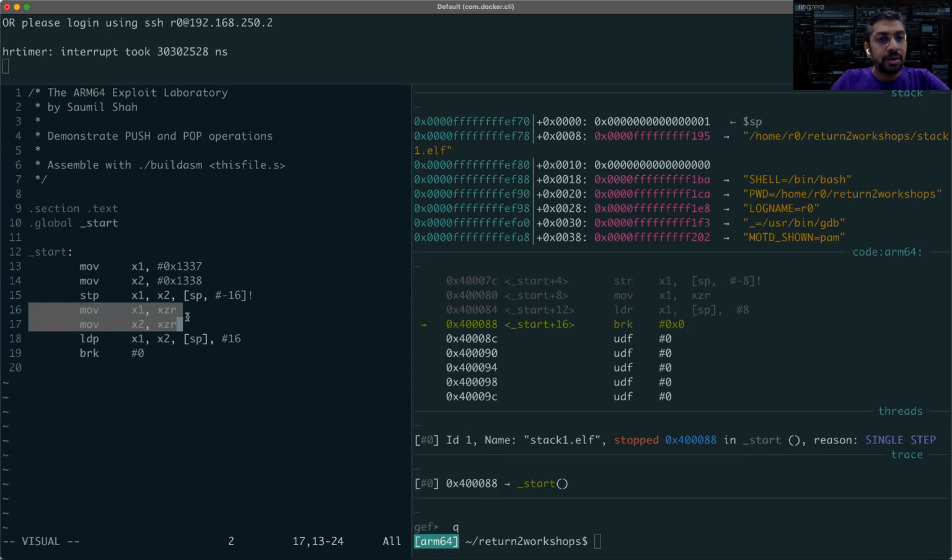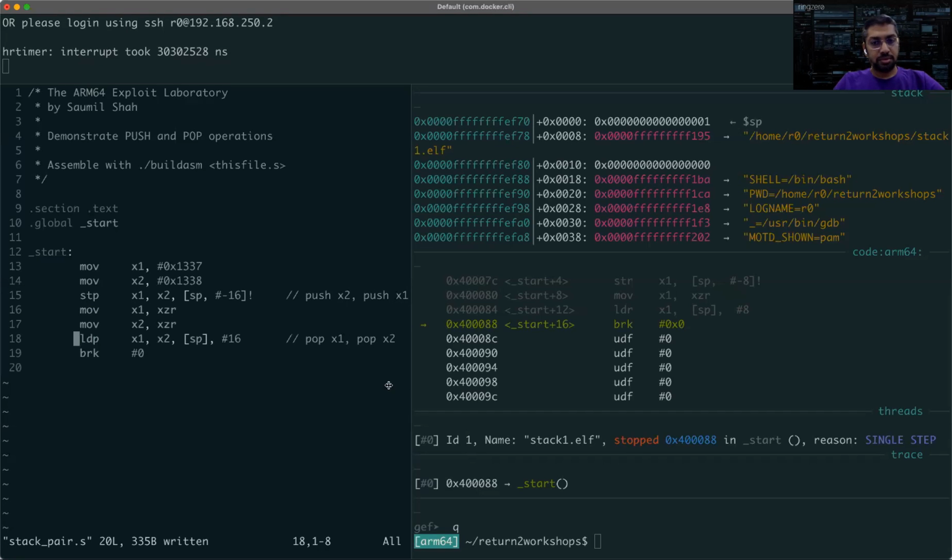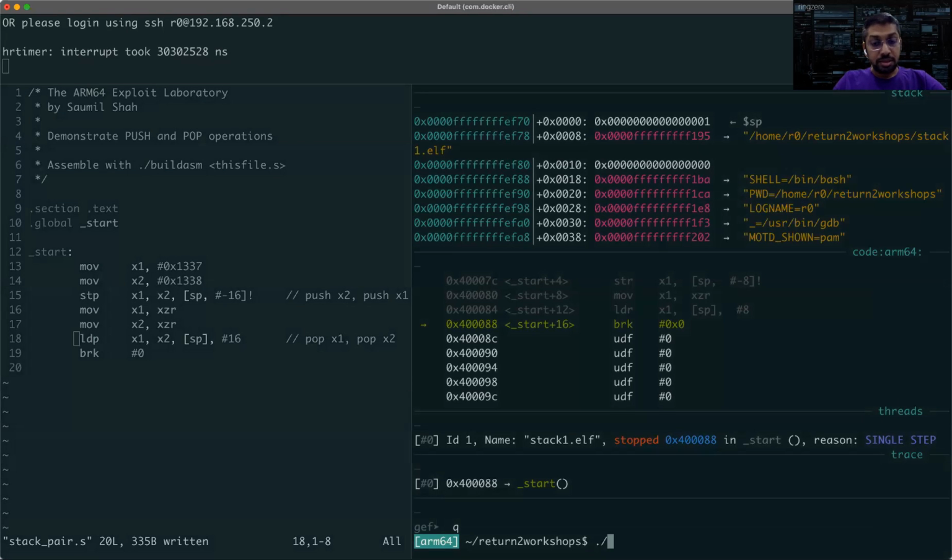Then here I'm going to zero them out to prove that they have been changed. And this LDP is like a pop instruction. So this is going to be something like push X2, push X1. And this is going to be like pop X1, pop X2. Let's run this.